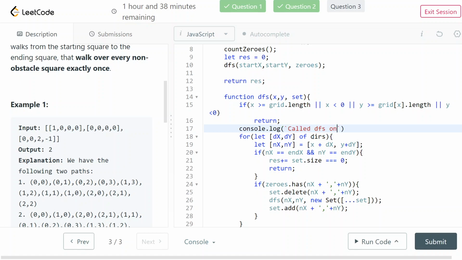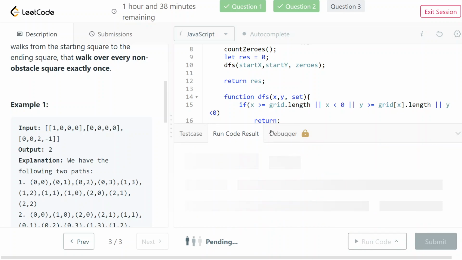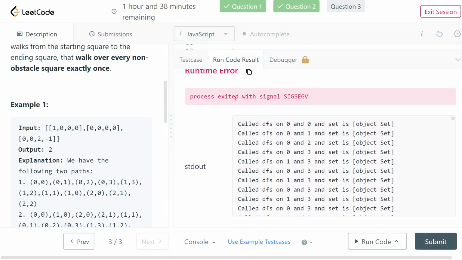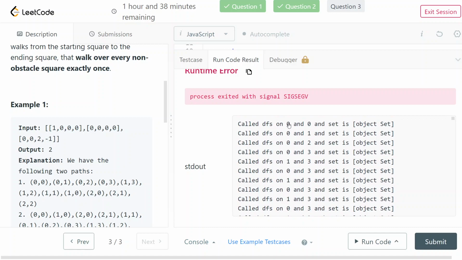I call the DFS on X and Y, and I should also log the set. Okay, let's see what happens. There's probably like 2000 loggings. Yeah, because it's running for too long. Perfect. So it's just calling itself over and over on itself basically.